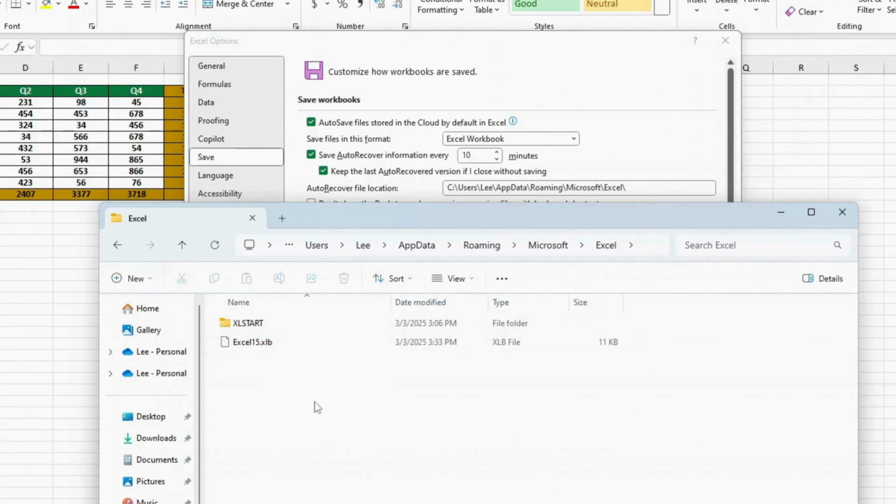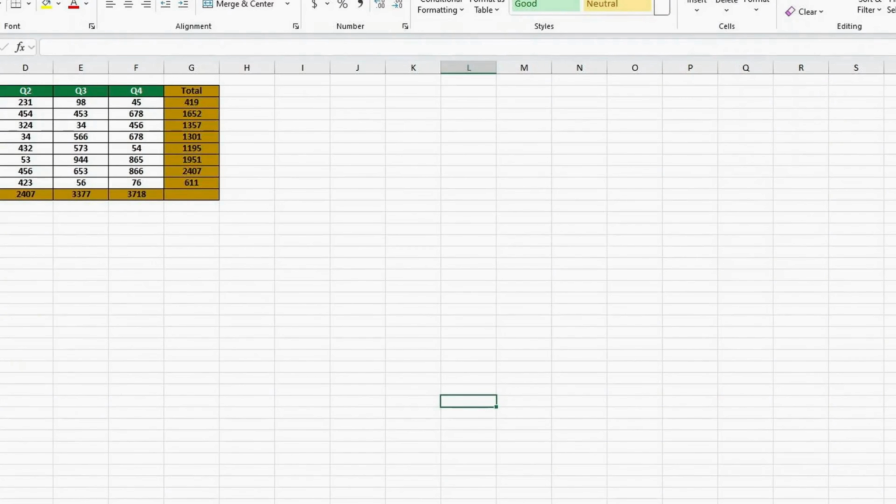I recommend clicking on File, and then Save As, to save the recovered file to a safe location on your computer. You can overwrite the original file if you want, but I recommend keeping it as a backup. And that's it. You've successfully recovered your lost Excel file.